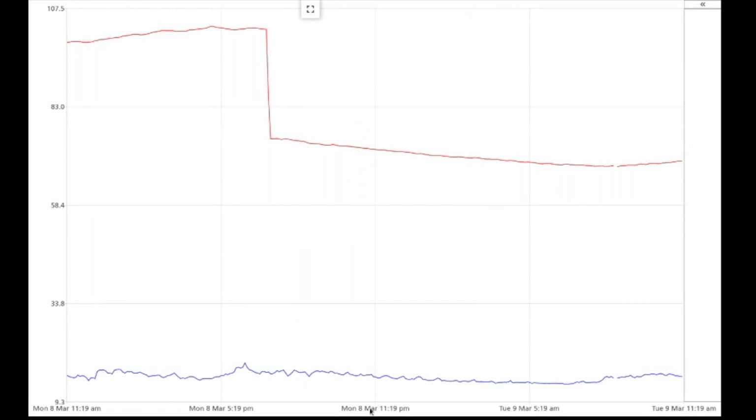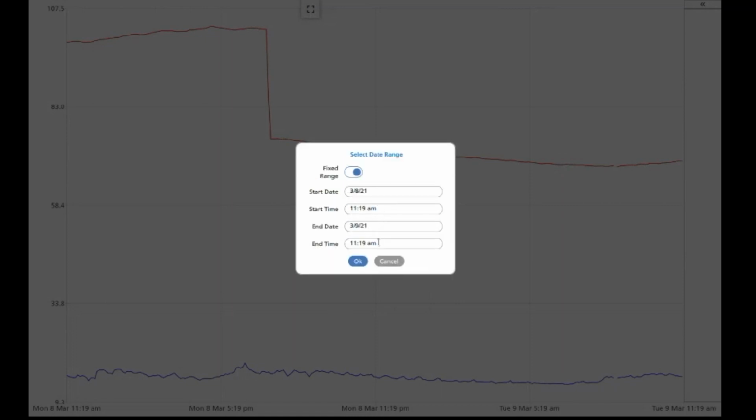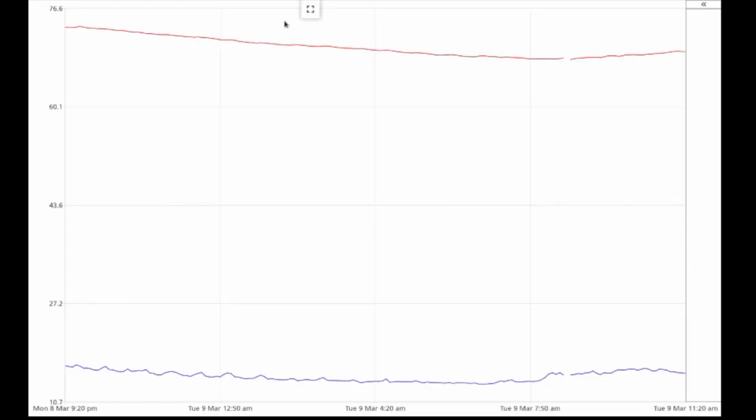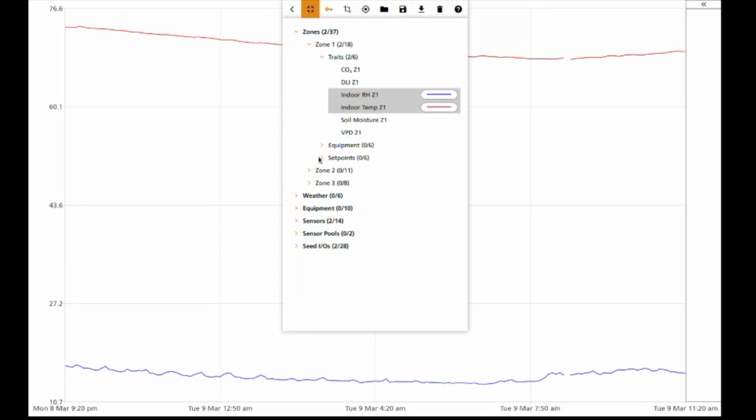To do that, just hold the x-axis. This will bring up this pop-up to select the date range. Here you can choose the amount of time you want to have graphed. So you could choose the last 14 hours, or you can select a fixed range to choose a specific time and day to graph. We do the last 14 hours. It'll look like that.